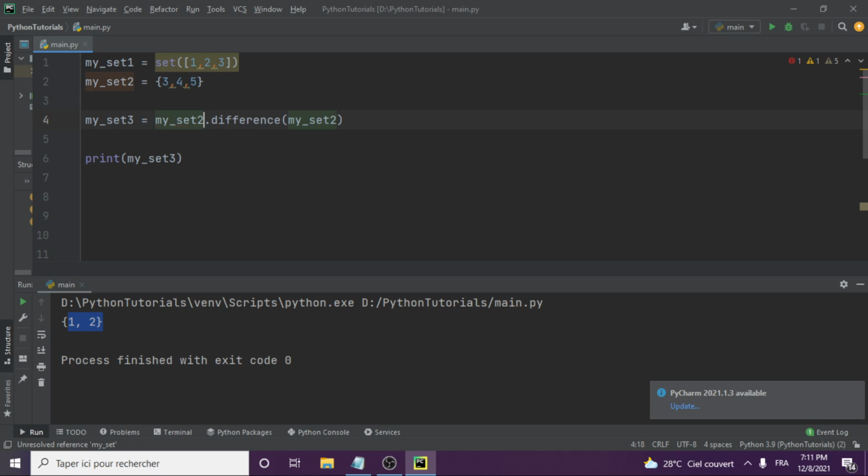Let's go to my set 2 against my set 1, and then look at the results here. Let's run it and see. So you see, in this case you have 4 and 5. So what it is saying is that what is not found here, which is here, is the 4 and 5. Okay, good. And now let's look at one last major thing with sets.